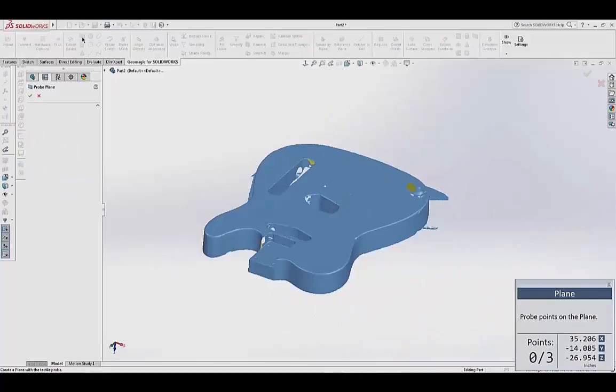Now, if I come back and say that I want to probe some features, you'll notice that they all come in relation to the scan data that I've already collected. So if I probe that side plane right there, and then I probe this back plane here, you'll see that it creates native SolidWorks CAD surfaces from this geometry that I probe.